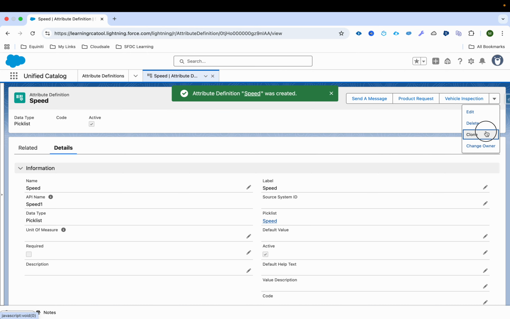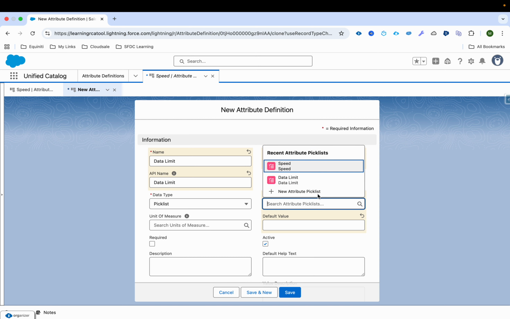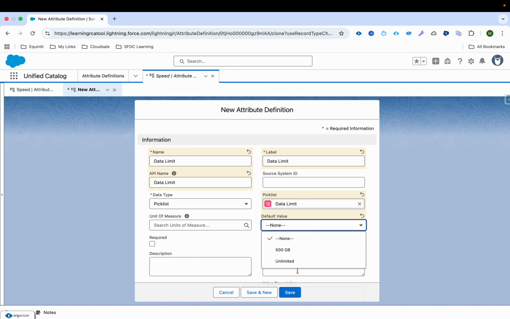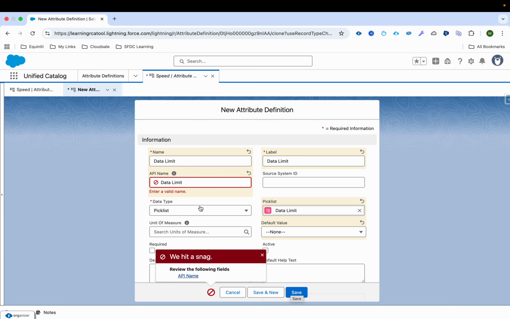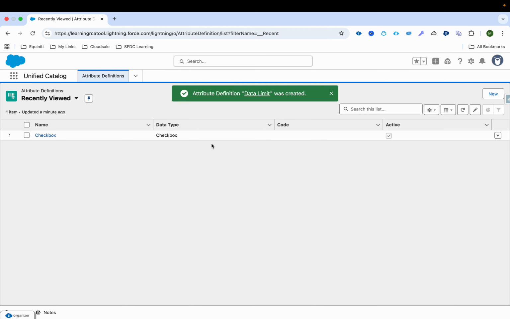What I'm gonna do is I'm gonna clone this as well, and I'll make it as data limit, and I can select data limit from here. Again, the pick list value of default will get changed. Unit of measure if you want to define. I'll just save it. It says data limit cannot have space in between when using as an API name. So make sure you don't have any spaces. I'll just save it.